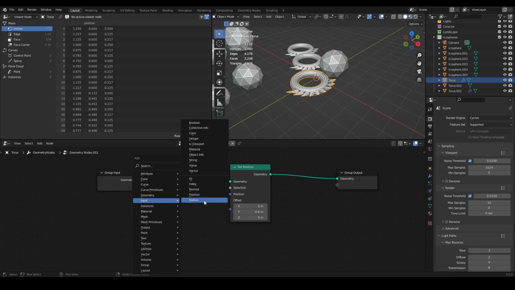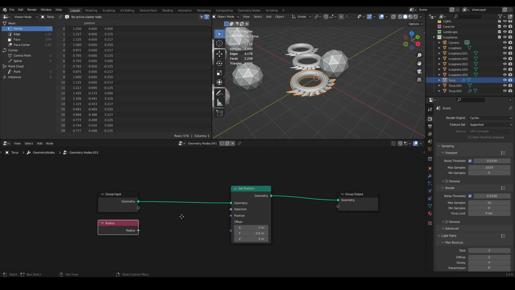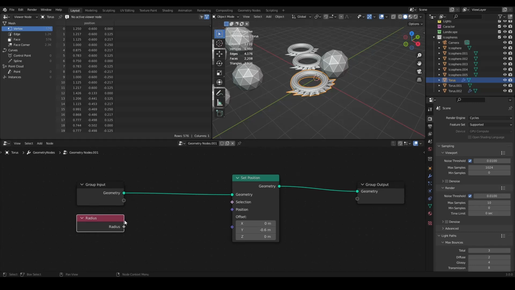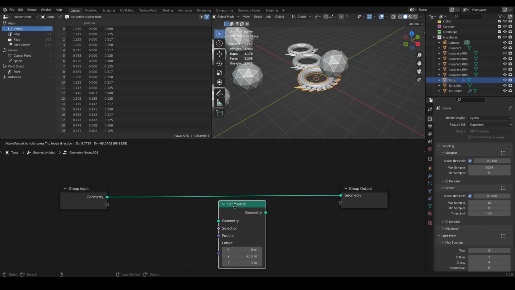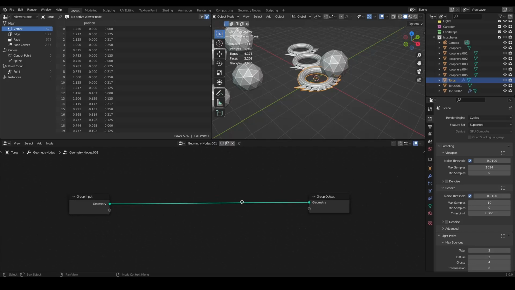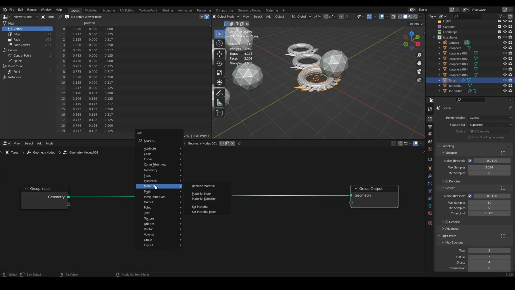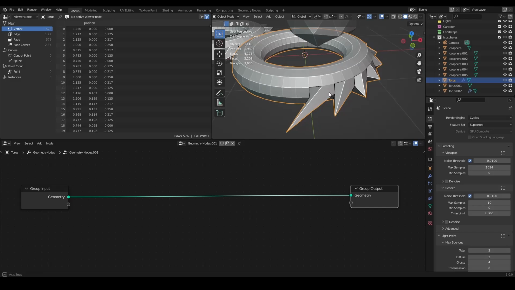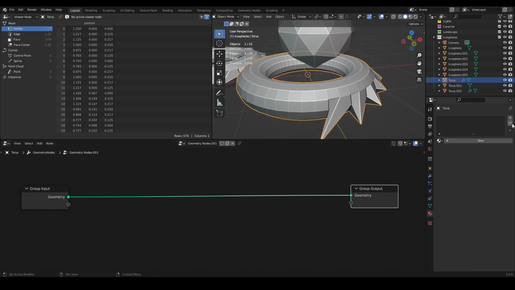So the last thing is the radius, and it does exactly what it is called for. It outputs the radius of our curve or our object. So now we have the materials. For this I can just simply add some materials.